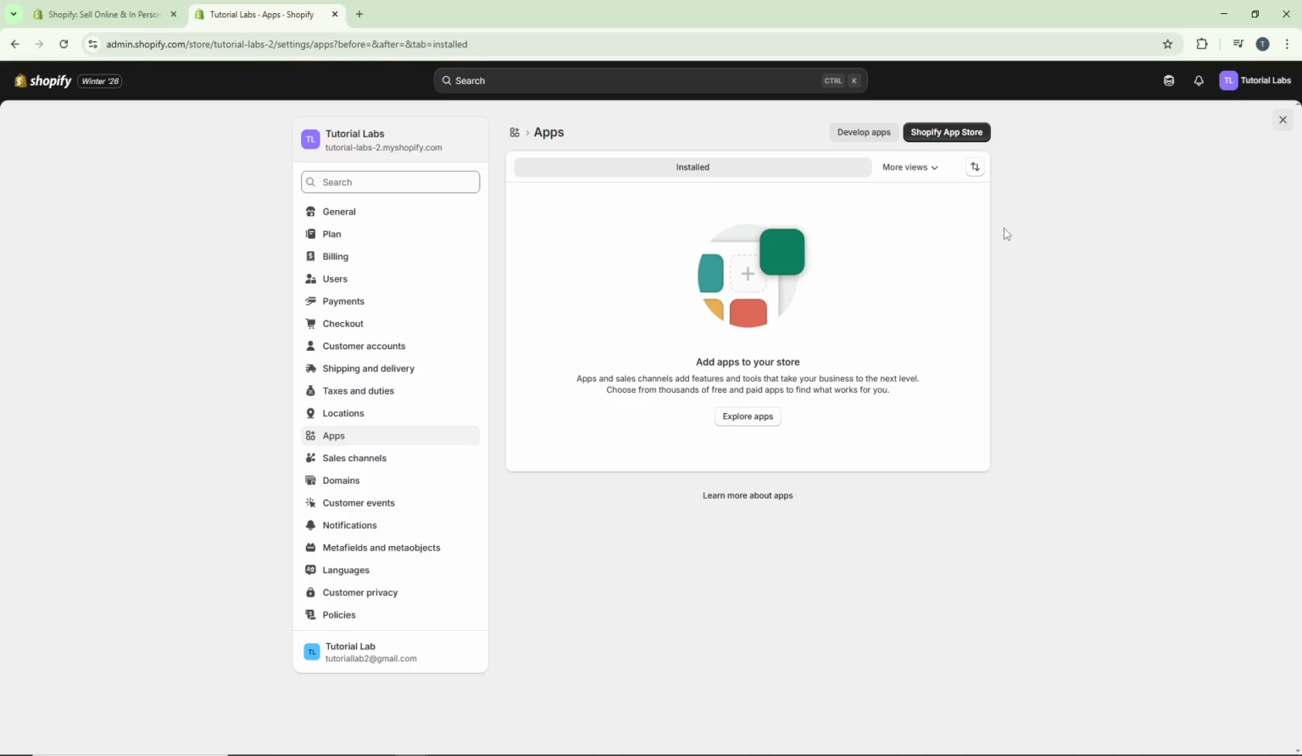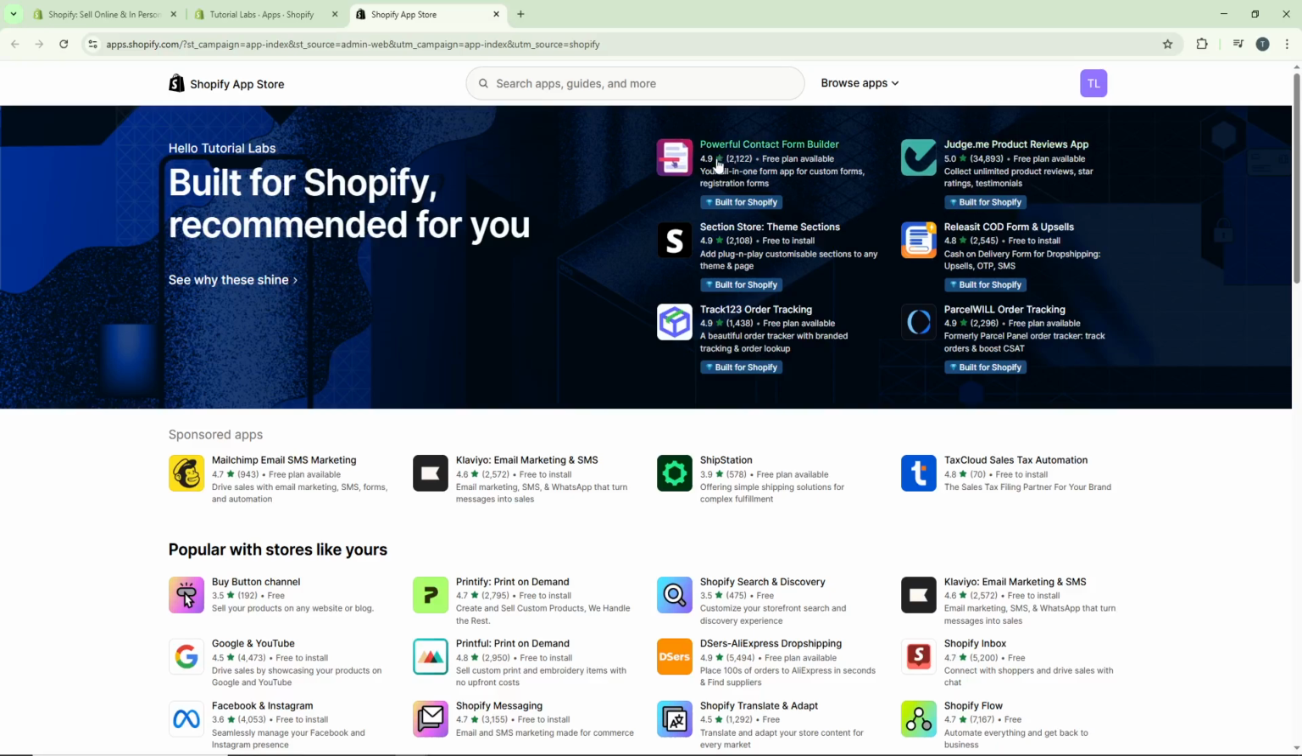Next, click on Shopify App Store. This will open up the marketplace where you can browse and install various apps to enhance your store's functionality. It's essentially like an app store, but specifically designed for Shopify tools and features.